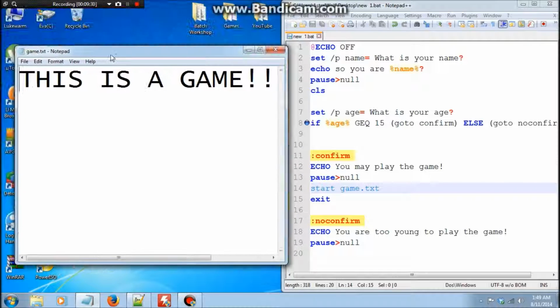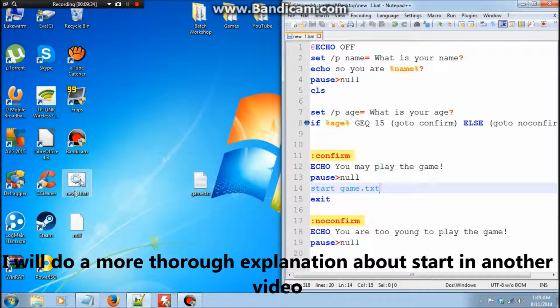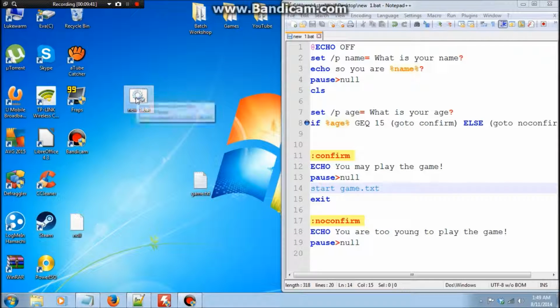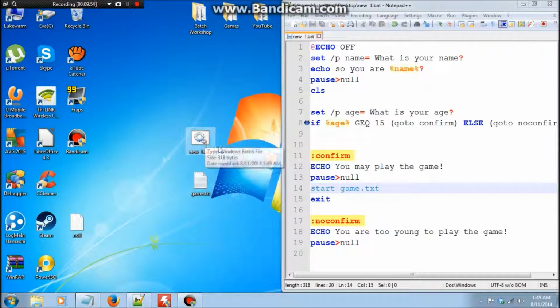One condition to this, however, is that your batch file must be in the same location as the game. It must be in the same location. For example, if my batch file is in batch workshop, it will not run the game. It has to be in the same directory, in the same place. Yep, so just keep that in mind. I will teach more about start in another video.